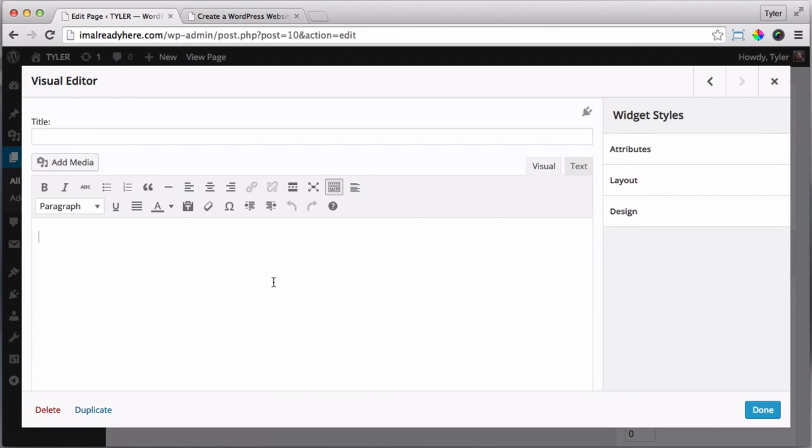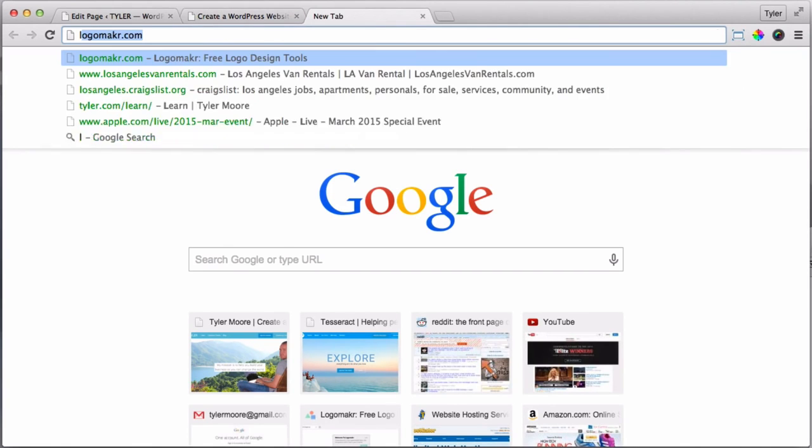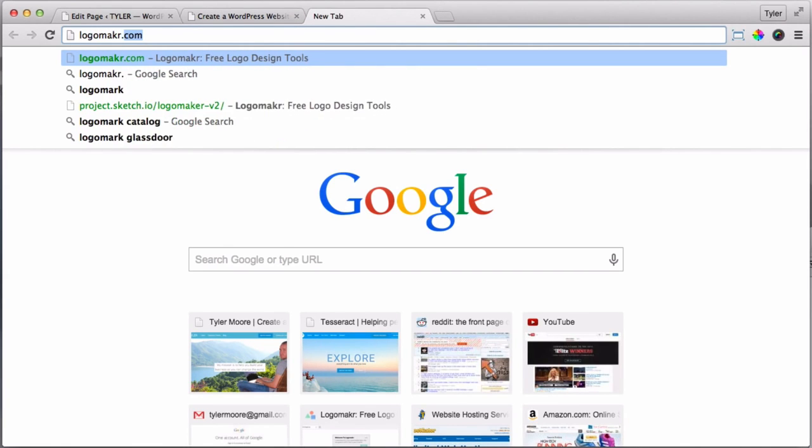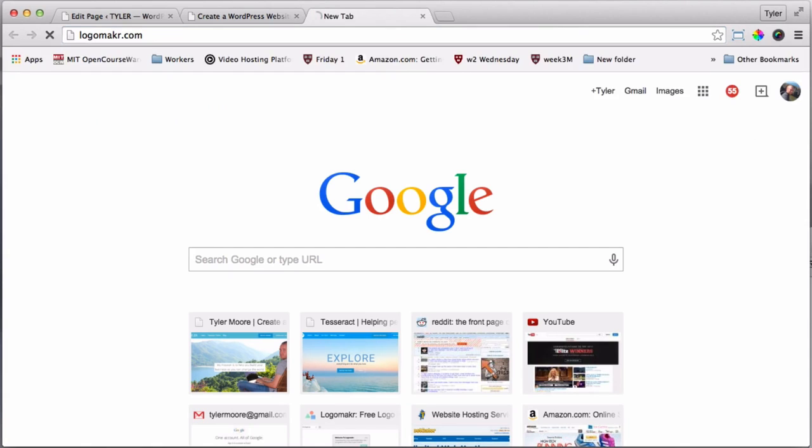Okay, so this one's gonna have an image right here, and then a headline, and then text below it, and a button. First thing we have to do is get an icon. So let's go ahead and get an icon. Let's go to logomakr.com. It doesn't have an E in there.